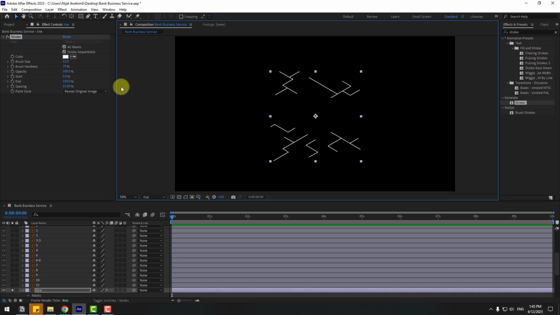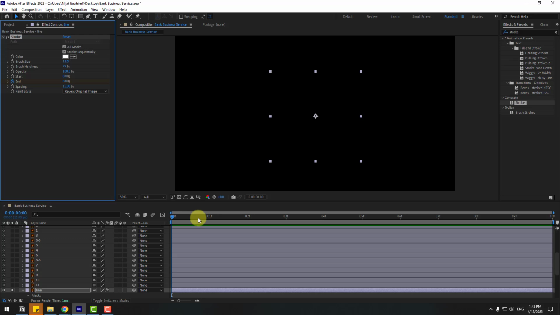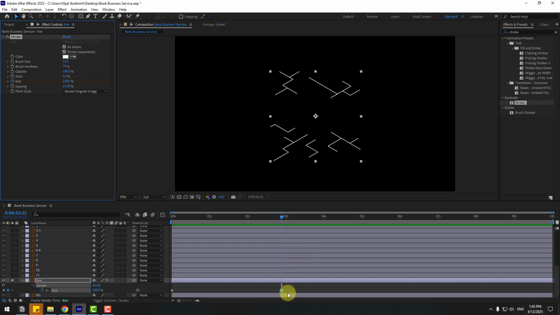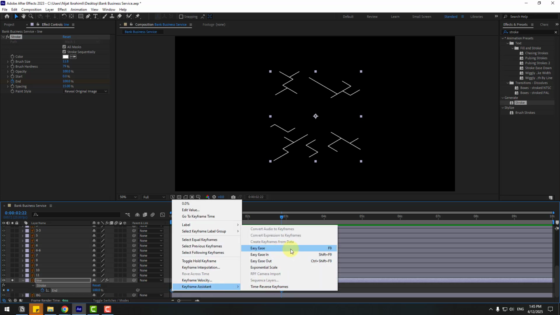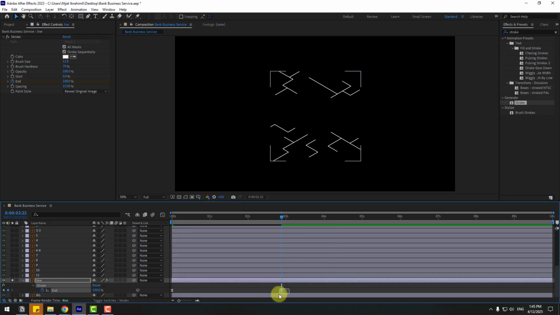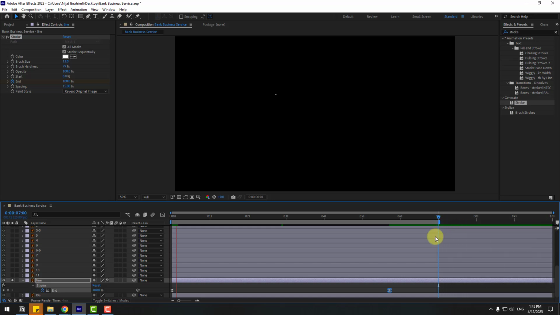Okay, and let's change End to 0. Create an End keyframe, go to here and change it to 100%, and preview the animation. Let's press U to see keyframes, choose the 2 keyframes, right click, Keyframe Assistant, Easy Ease, or click F9. Select the last keyframe, move it to the right like this, and choose 7 seconds here. Okay, let's preview the animation.